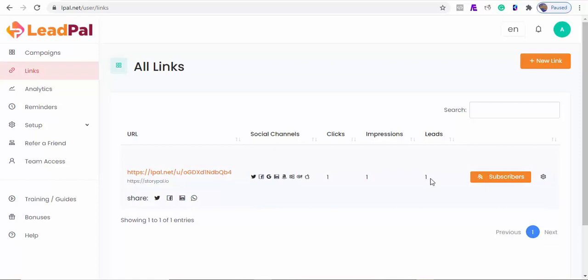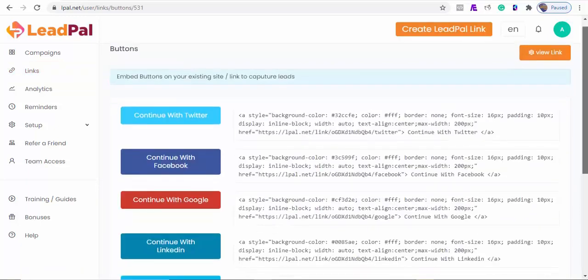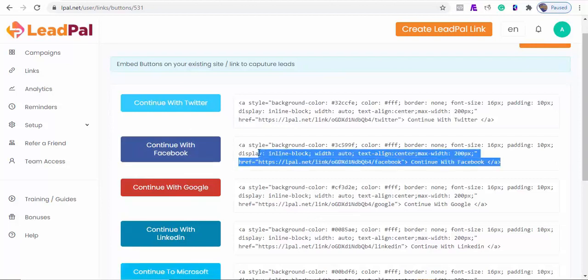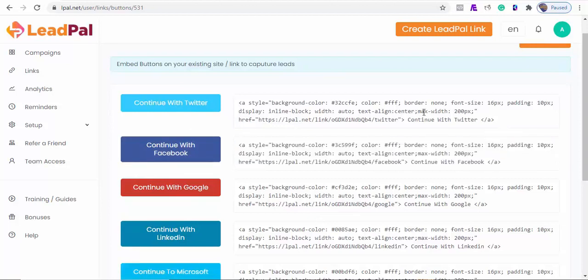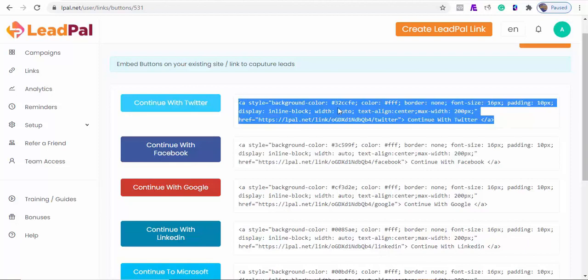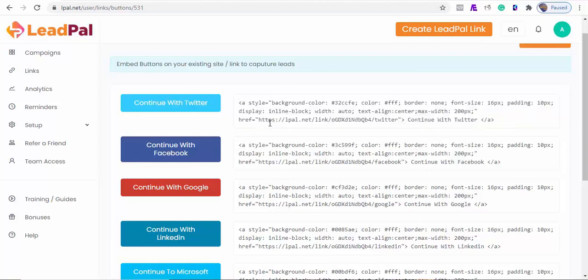Also, Leadpal allows us to embed our social buttons anywhere on our website. Say I don't want to use this unique URL, or I want to collect only Facebook leads. I can always copy this unique code. I can also do the same for just Twitter buttons. Or I can use the href URL and embed with my custom button.